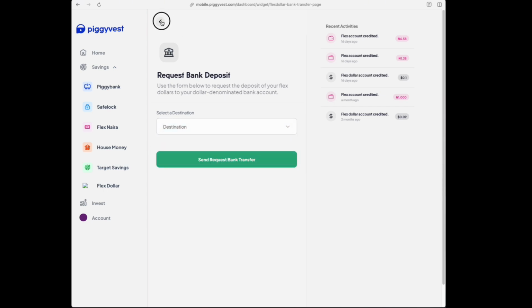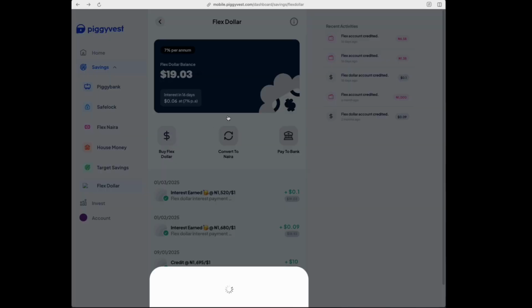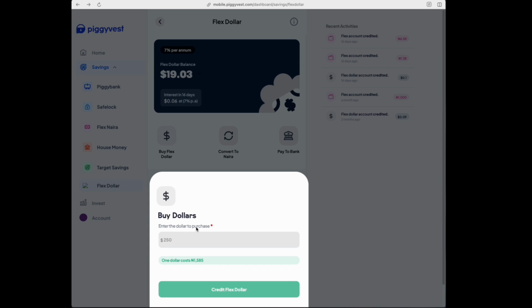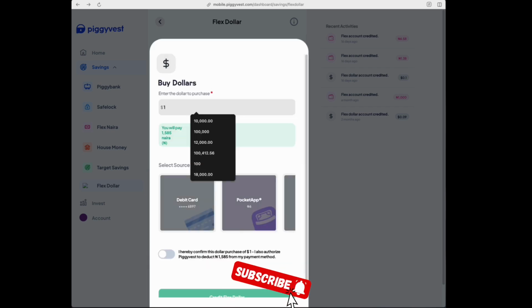I think that most people currently, when they want to convert their money from dollar to Naira and withdraw the money, click on Convert to Naira and they just convert the money to Naira and withdraw the money. But again, for the sake of this video, we want to invest in dollars. We want to buy dollars. So I'm going to click on Buy Flex Dollar. I'll click on that. What you should do next is show me what the current dollar rate is. $1 costs 1,585. So I'd like to do just a little, like say $10.